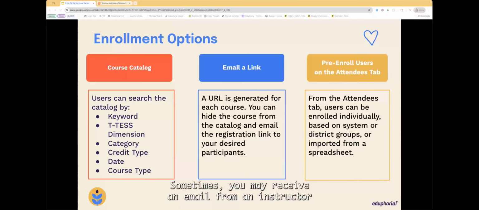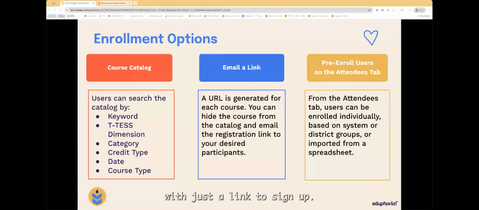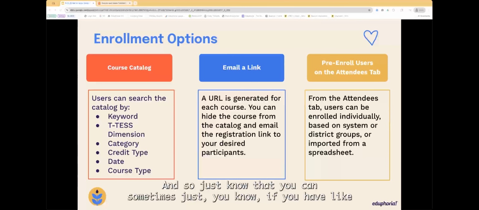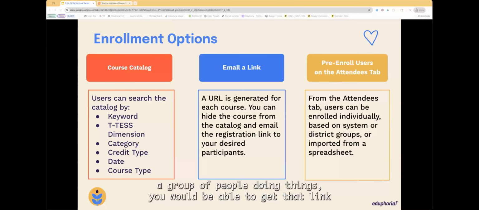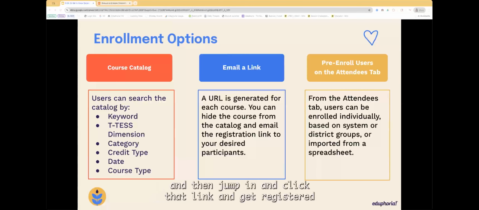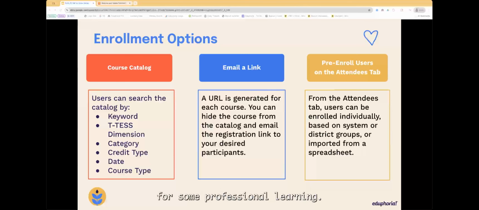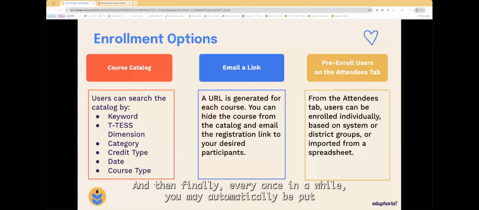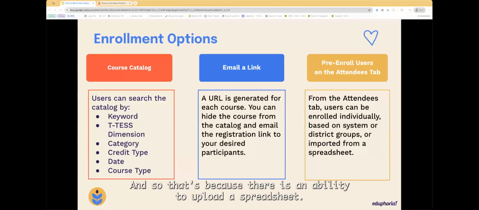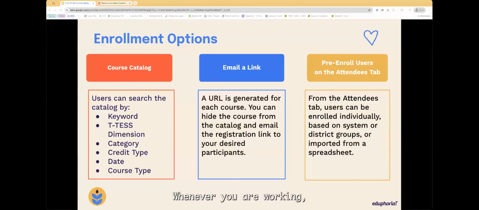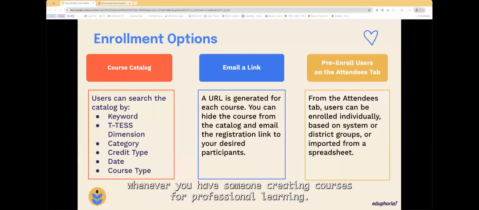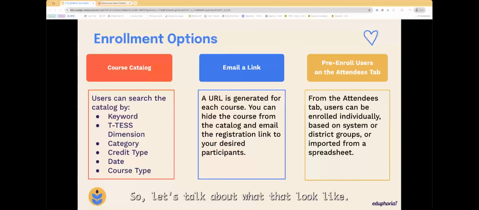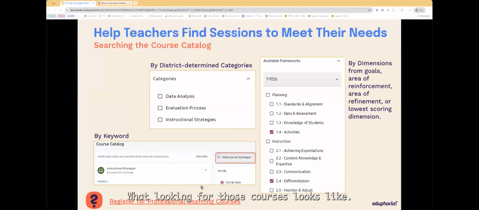Sometimes you may receive an email from an instructor with just a link to sign up. So just know that if you have a group of people doing things, you would be able to get that link and then jump in and click that link and get registered for some professional learning. And then finally, every once in a while, you may automatically be put into some professional learning. That's because there's an ability to upload a spreadsheet whenever you have someone creating courses for professional learning. So let's talk about what looking for those courses looks like.